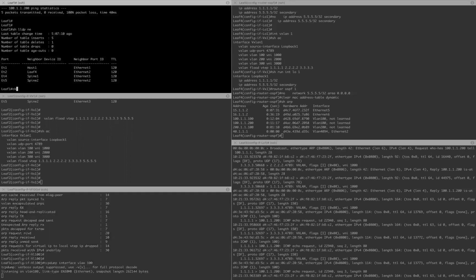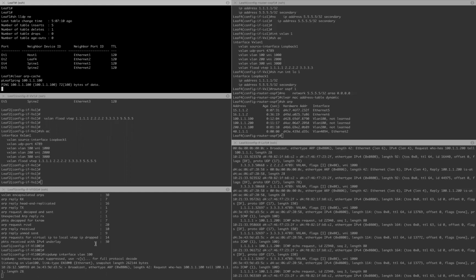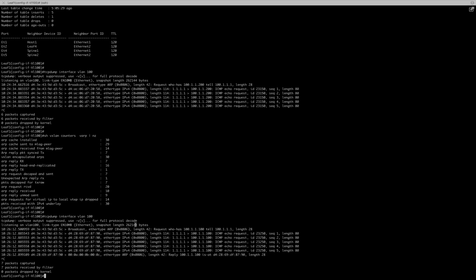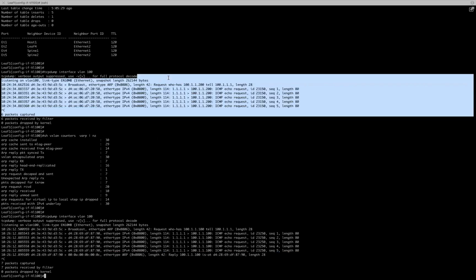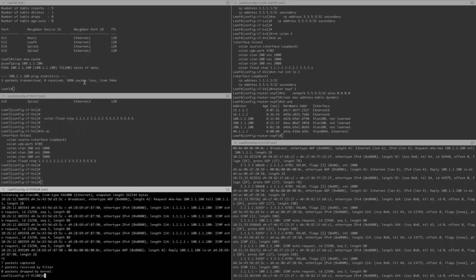So now I will clear the ARP cache and ping the locally connected host 100 on the leaf. And you will see the ARP reply. Yes, this is the ARP reply, just logged later, but you can see it here, which is missing from the other one. Okay, so that's the difference.